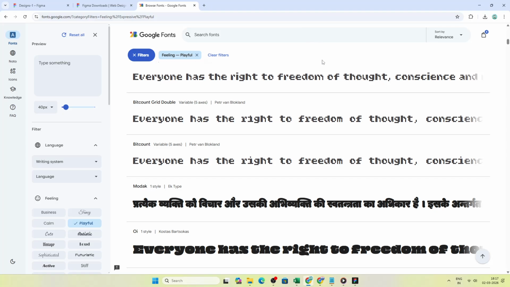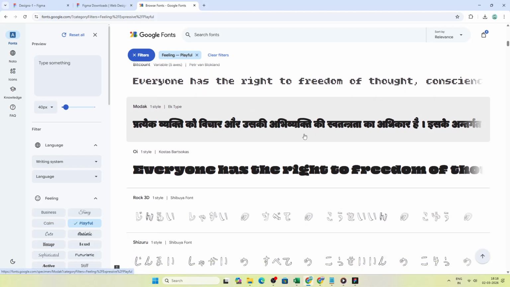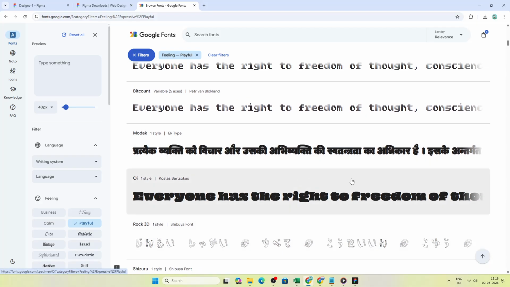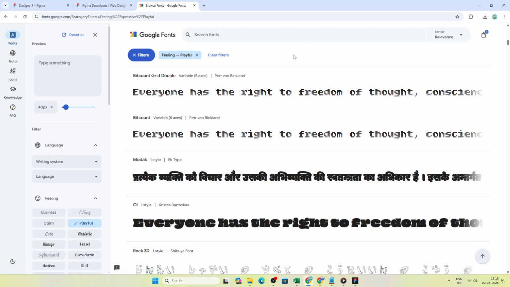In today's video, I am going to teach you how to add fonts in Figma desktop and browser. By the end, you'll be able to download a font, install it on your computer, and make sure it shows up in Figma whether you are using the desktop app or working in a browser. Let's start with getting the font.